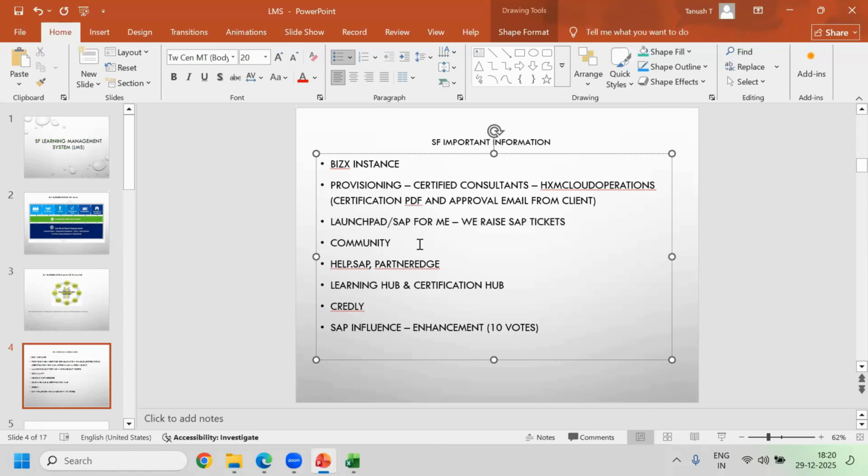Let's say, for example, what is a community? Community SAP is also for raising a request, but the request will be different. Here in SAP, you raise bugs, feature issues, configuration issues, and related tickets to SAP. But if you have a requirement which is not available in SuccessFactors, or you are not aware of the options in SuccessFactors, then you can post your question in the community.